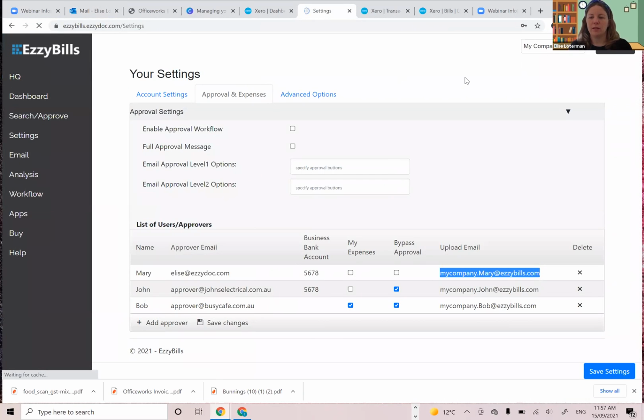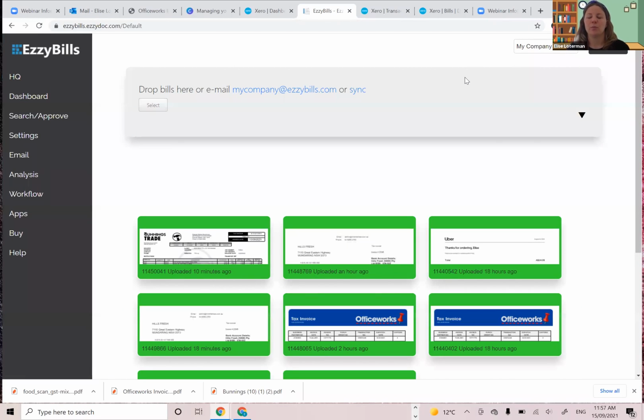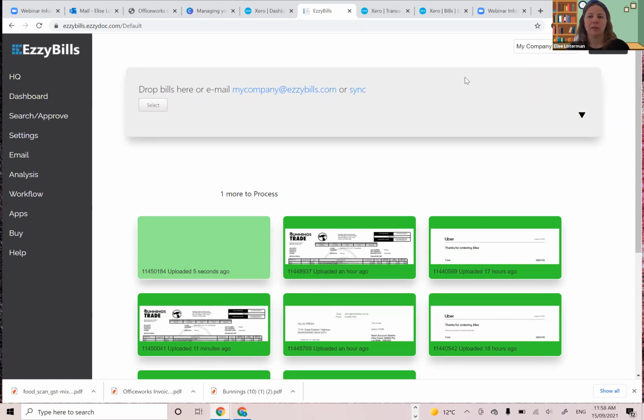So basically the way the EzzyBills approvals works is the approval stage happens before the export into your accounting software. And so basically what we'll see in a second when the document starts processing is that instead of it being exported straight into Xero like the other documents did, the invoice will actually stop and it'll say awaiting approval by the approver, which in this case is Elise at ezzydoc.com. And then I will get an automated email which lets me view the document and either approve or reject it.